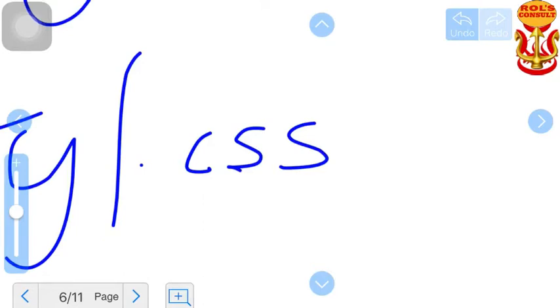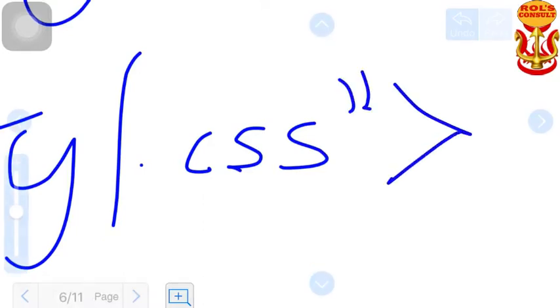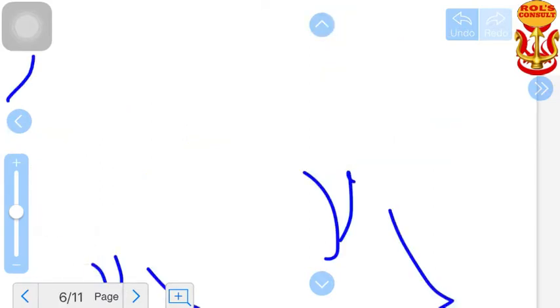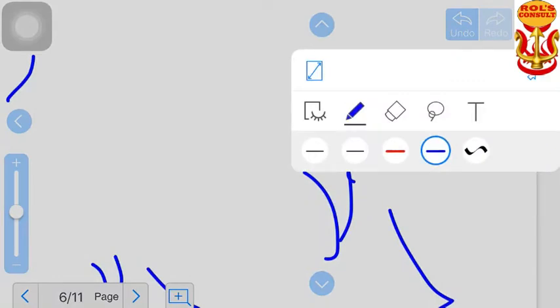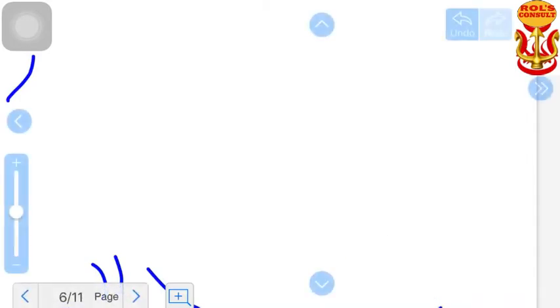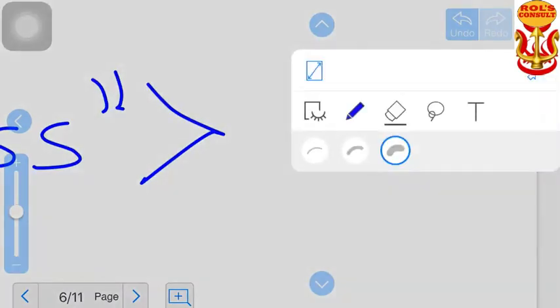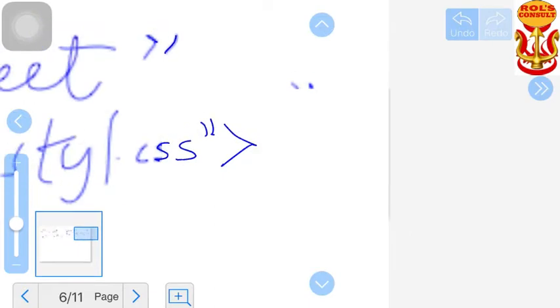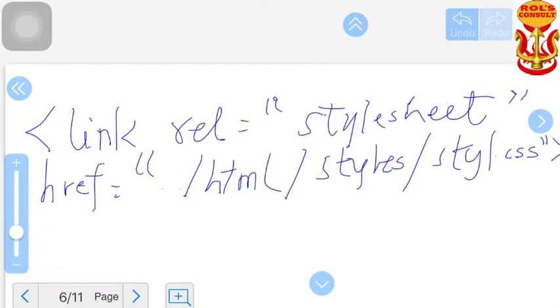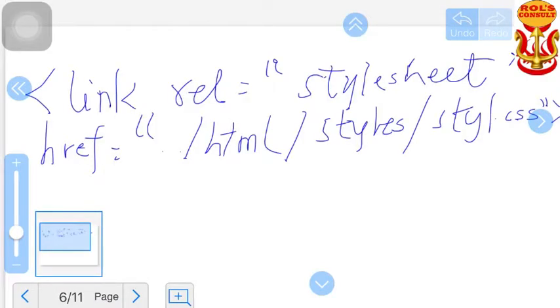Then we'll have to enclose this inside of double quotes and close our tag. Let me clean this so that we won't be confused. I have to rewrite it, so there's no need for it over here. Okay, so that's basically how to link our CSS file to our HTML file.